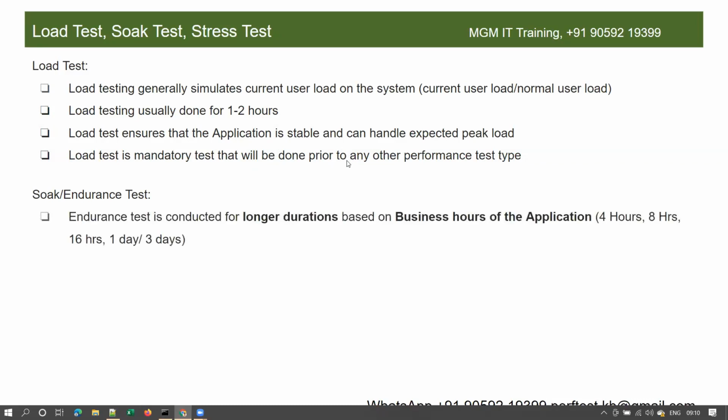The next type of testing is soak test or endurance test. This endurance test is conducted for longer durations based on the business hours of the application. Let's understand what is meant by business hours of an application. First of all, a soak test or endurance test is a long duration test. And what is that long duration? We have to quantify it, which means we should speak in terms of numbers, and that depends on the business hours of the application.